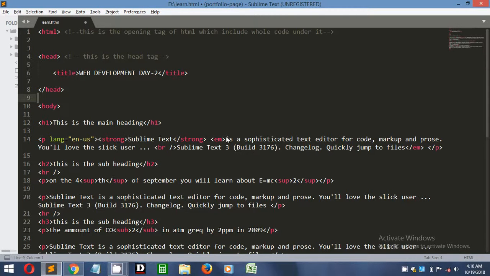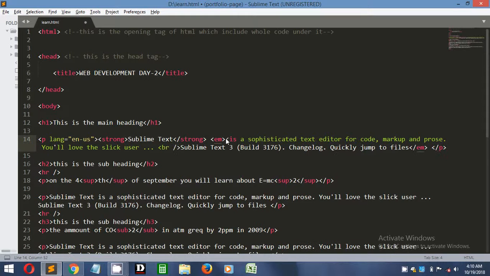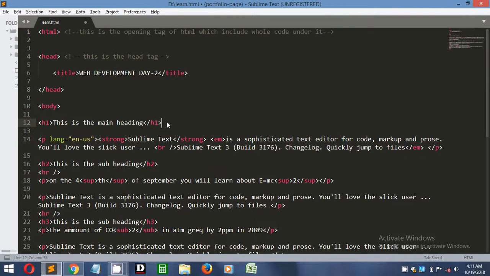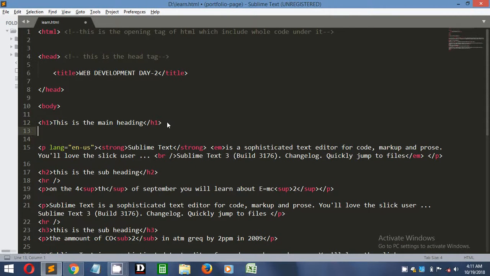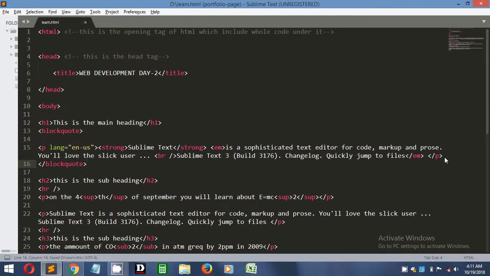here emphasis, right? Then here we have to use a block quote. Wait, block quotes. Just a second. If you want to use block quotes, means you want to use questions, then you have to use the block quotes tag by covering this paragraph. But you want to check in the block quotes.